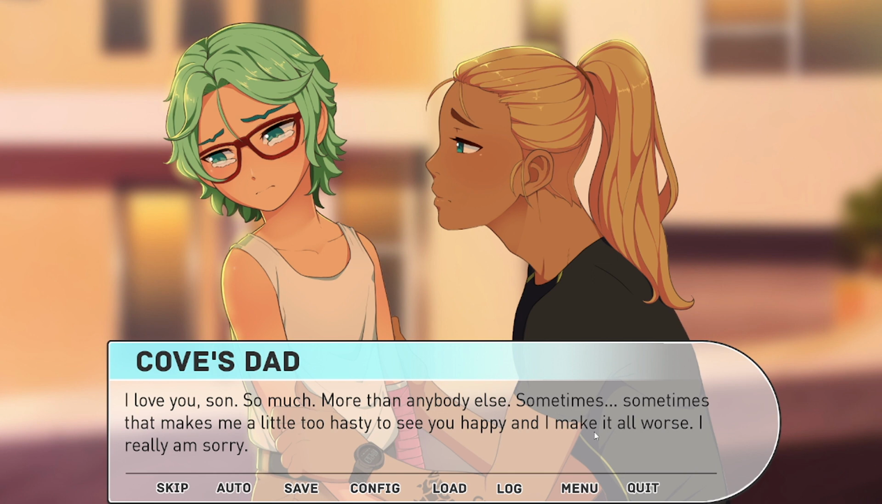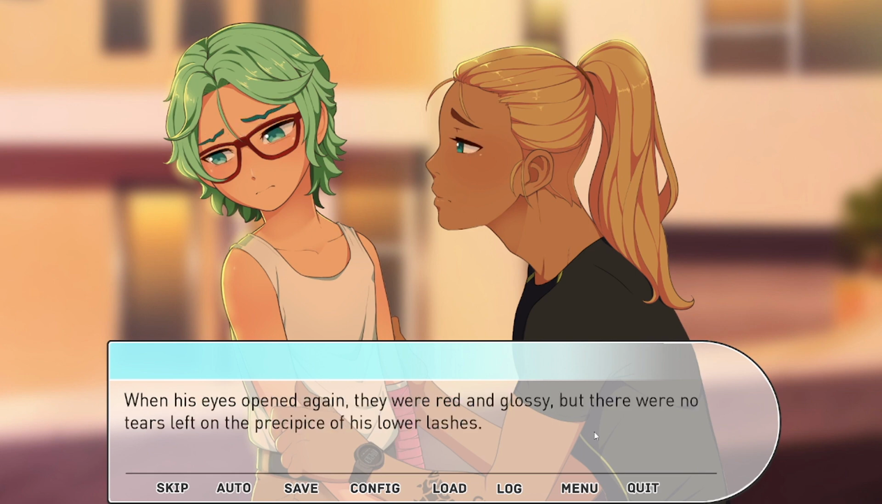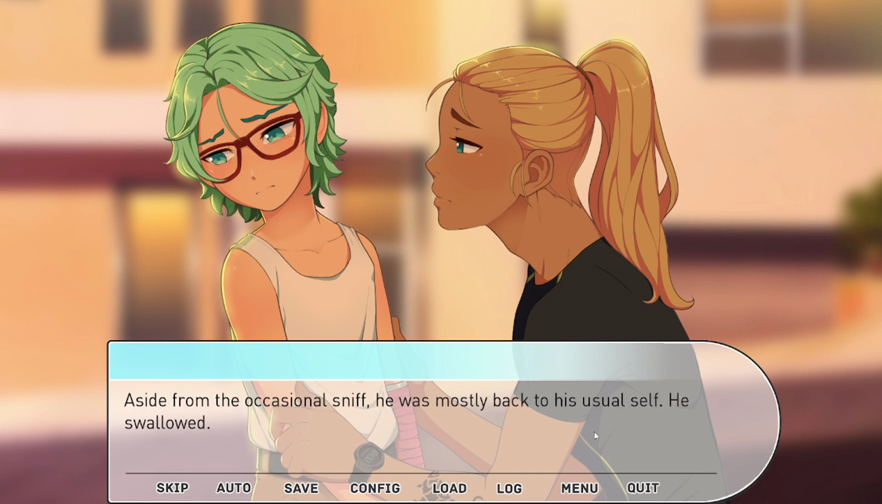"I love you, son, so much, more than anybody else. Sometimes that makes me a little too hasty to see you happy, and I make it all worse. I really am sorry." Scrunching his eyes tight, Cove nodded. When his eyes opened again, they were red and glossy, but there were no tears left on the precipice of his lower lashes. Aside from the occasional sniff, he was mostly back to his usual self.